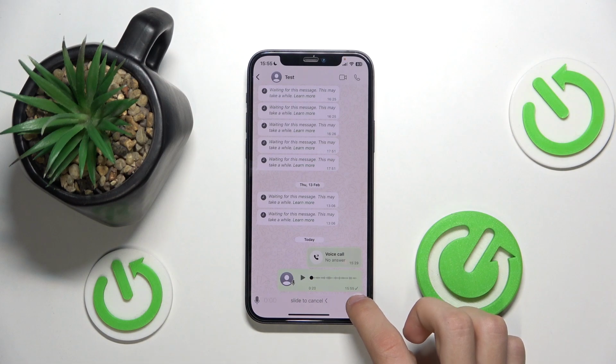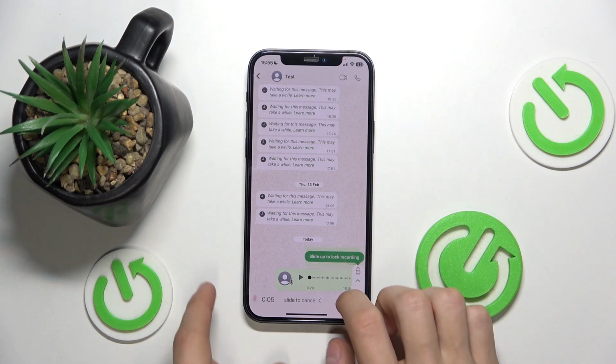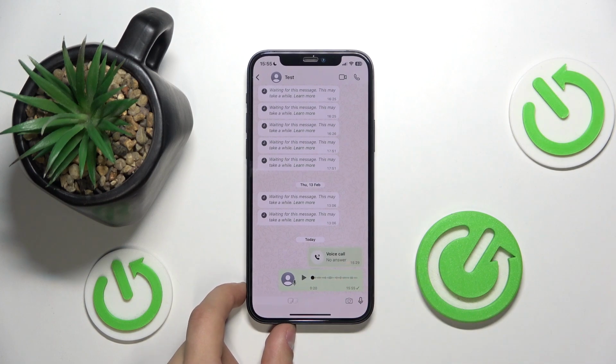So while you're holding, if you don't like the message that you're sending and you don't want to send it, what you can do is just slide to the left to cancel it, and now it won't be sent.